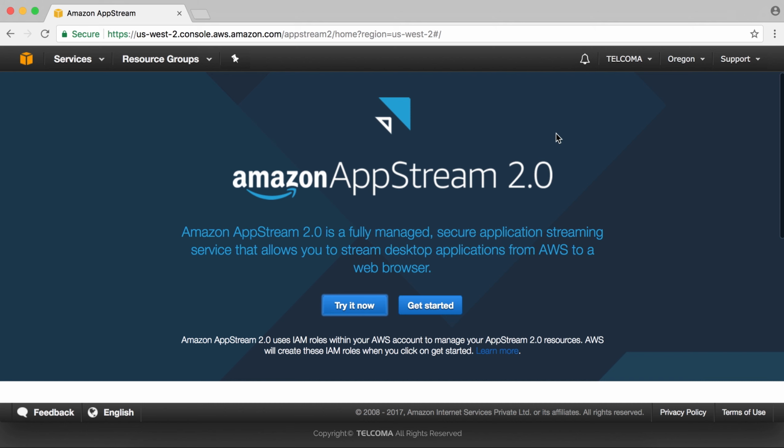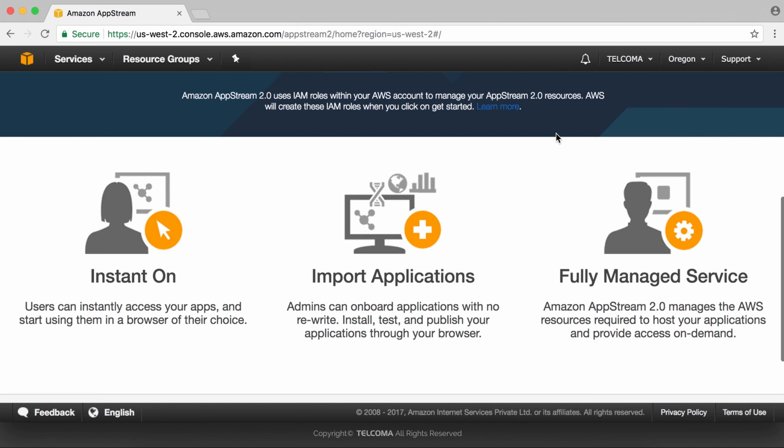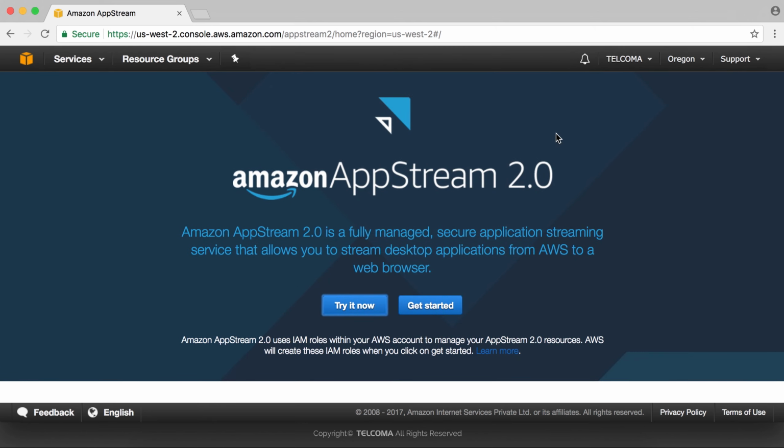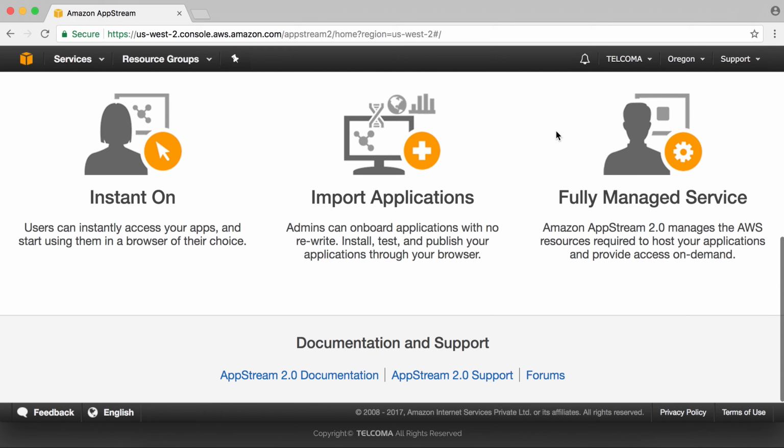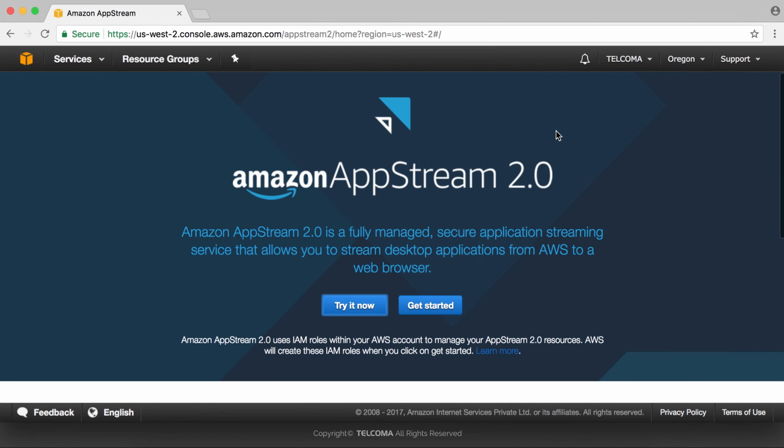So this is Amazon AppStream 2.0 and how it works. It provides some applications, and we stream those applications to our web browser. We can upload and import our own applications as well. We can install, test, and publish applications through the browser. That means with the help of the browser, we can install, test, and publish our application. So this is Amazon AppStream 2.0.